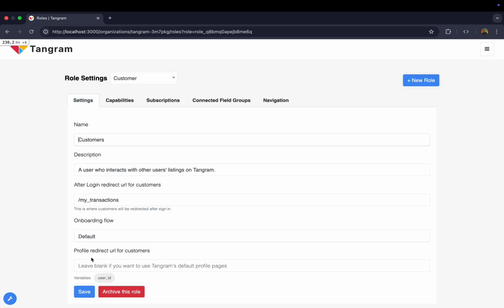And then the last thing on here is profile redirect URL. You usually wouldn't use this unless you have a custom profile page, but what it would allow you to do is create a custom profile page and then pass the user data in the URL with the user ID. We're going to make a tutorial on that later as well.